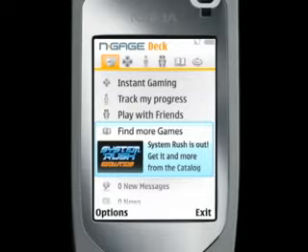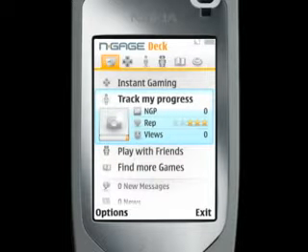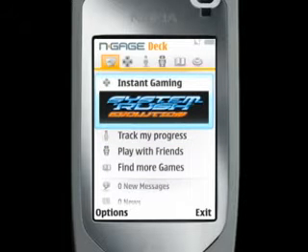Track your progress. It gets recorded automatically. Find people to play with through the Friends or Arena modules. Find more games and information in the showroom. Get your news updates on games, or just check out new messages from friends.